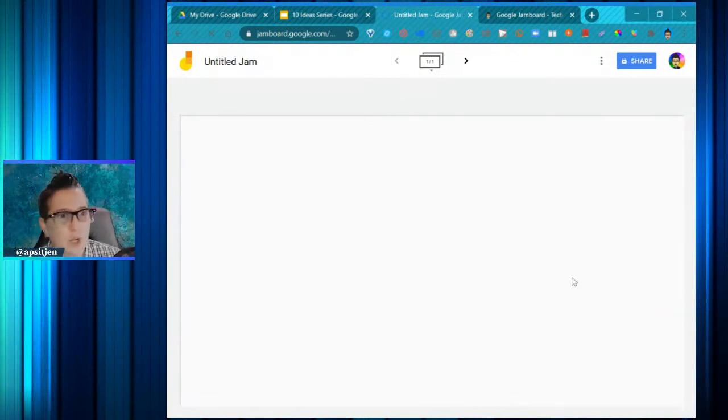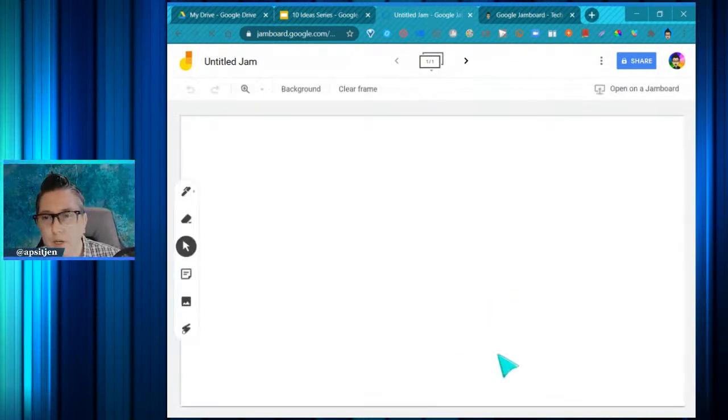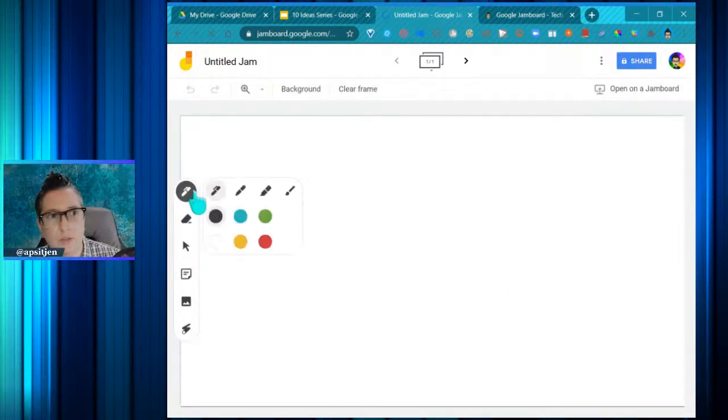It's pretty straightforward with just the tools. You've got the ability to use the pen to annotate and use brushes. You've got only a handful of colors. I can erase it. I can select things. I can add sticky notes. I can upload images. I can add images from Google search. That's the gist of it. It's pretty straightforward, but you can use it inside of your Google Classroom. And I'm going to give you some ideas.